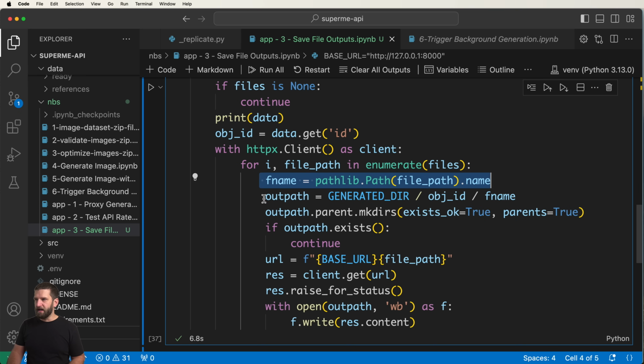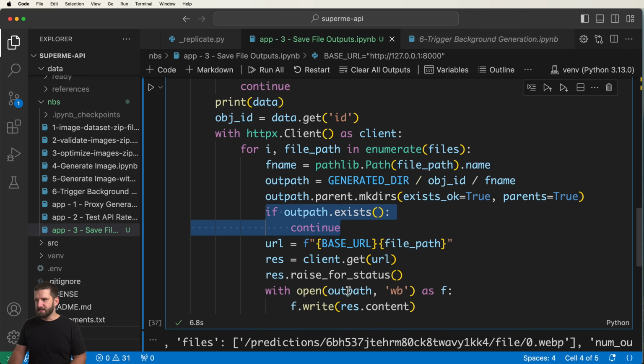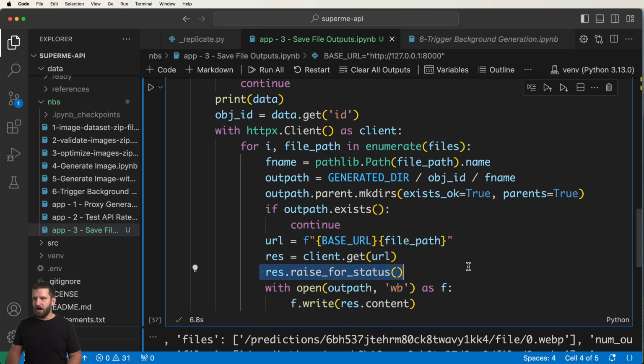We're giving it a file name. We're giving it a destination to store it. If that destination already exists, it's not going to even attempt to do it. Then it's going to attempt to store everything. Otherwise, it's going to raise for status. So this right here is an internal URL that we're calling.